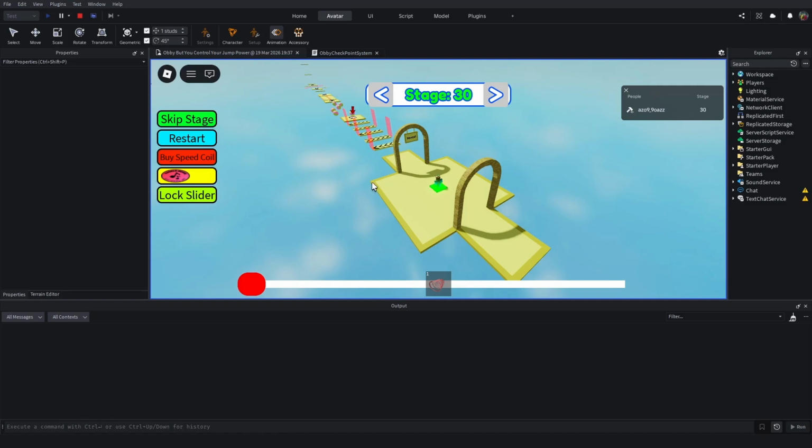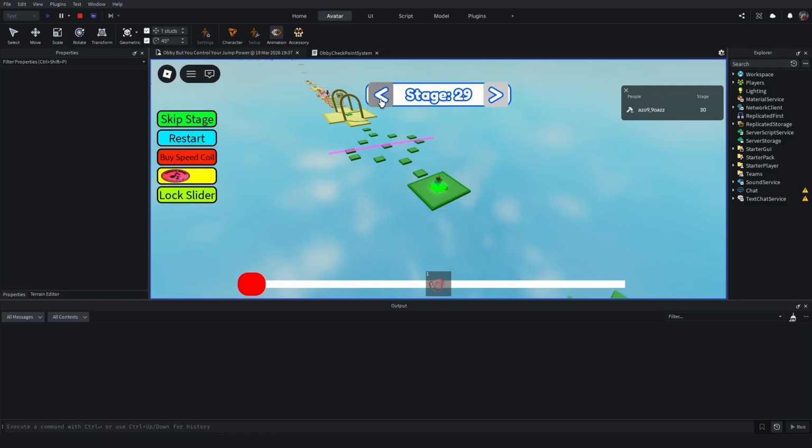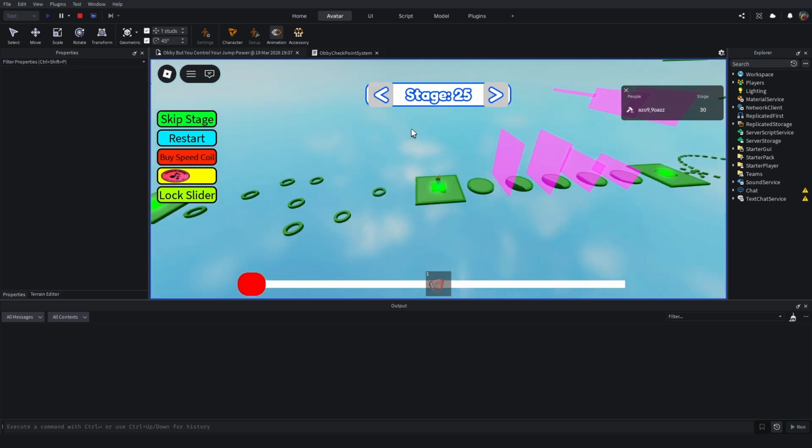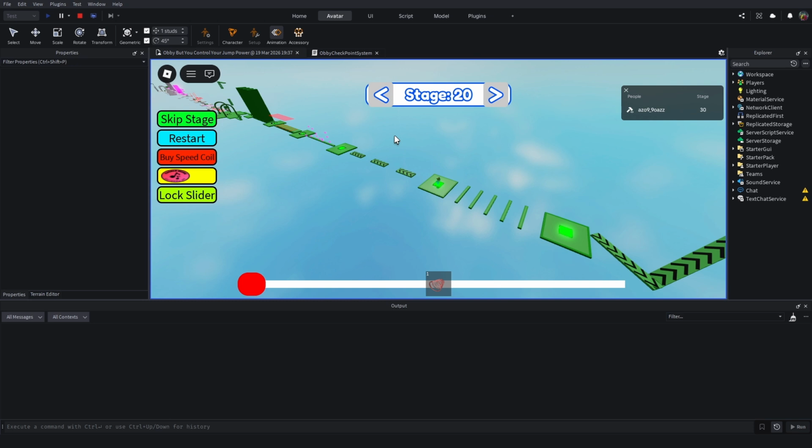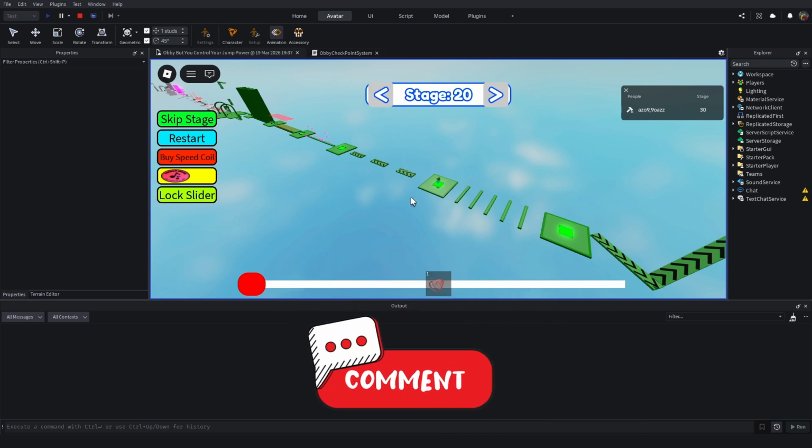Do you ever see those really cool obbies on Roblox, the popular ones, that have all these very cool features, but you just don't know how to make them? Well, in this tutorial series, I'm going to show you how to make them. And if there's ever something I don't show, make sure to leave a comment, and I'll for sure make a video about that. Now, to get into the video.